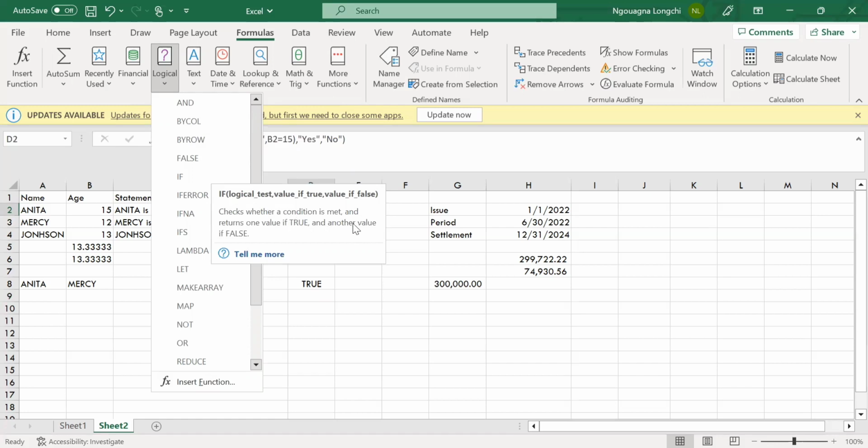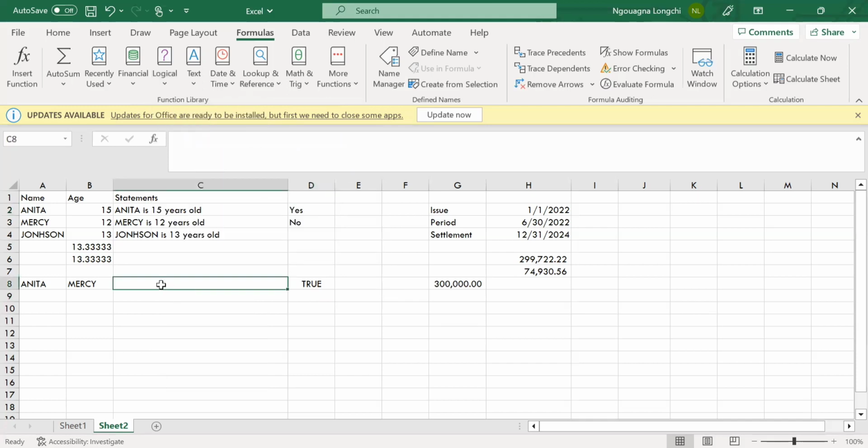You see, it checks whether a condition is met and returns one value if true and another value if false. It's seemingly what we just did. If Anna is a higher version, because you are looking at two things. But for the IF function, it is just this: is this thing correct? If yes, then give me this value.